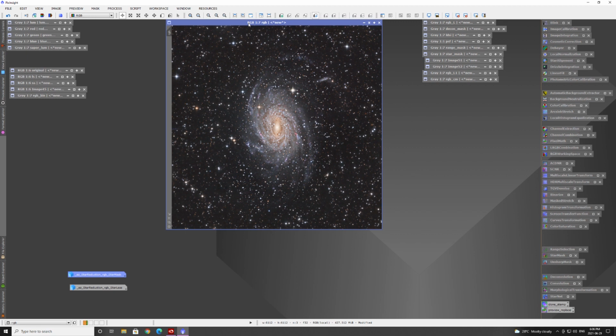So from here, I carry it into Photoshop. I'll save an XISF file for PixInsight, and then I'll save a TIFF file for Photoshop, and I'll go into Photoshop and do any minor little adjustments and things like that that I want to do on this. So that was my entire workflow.